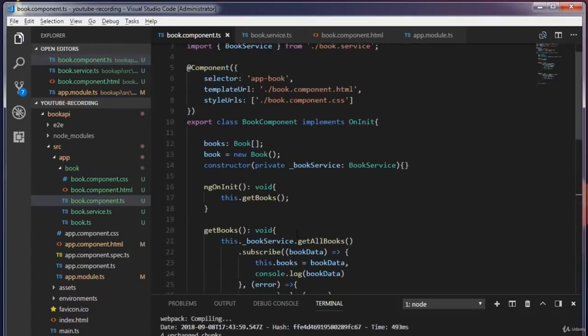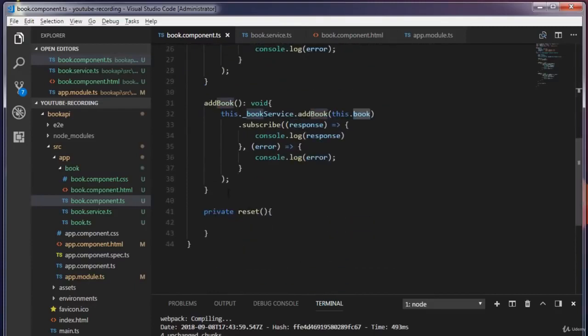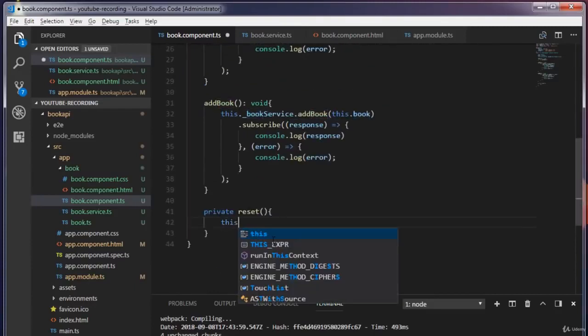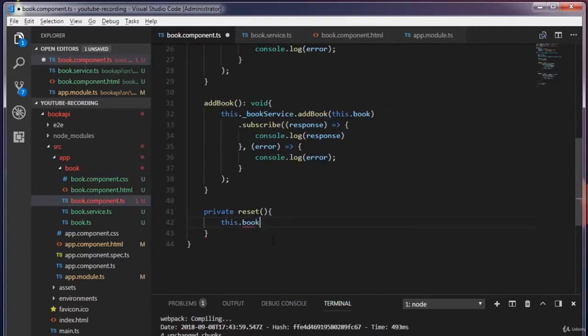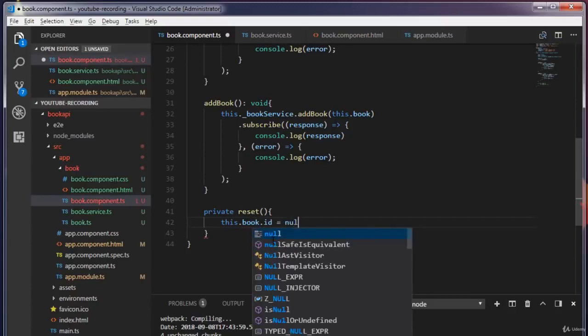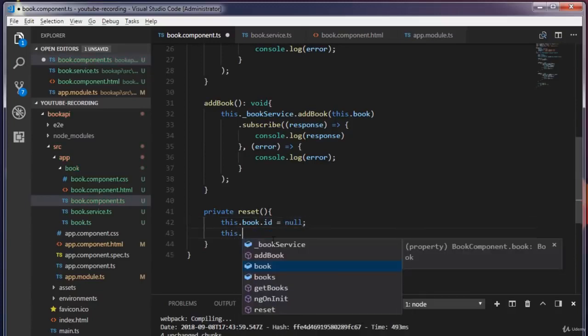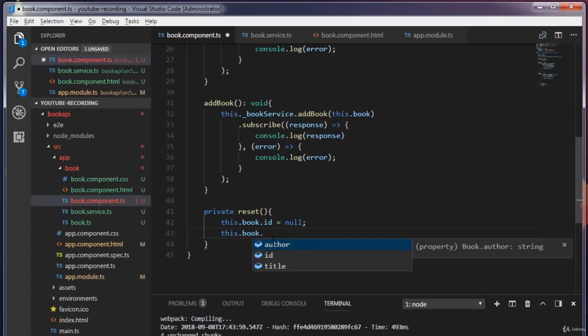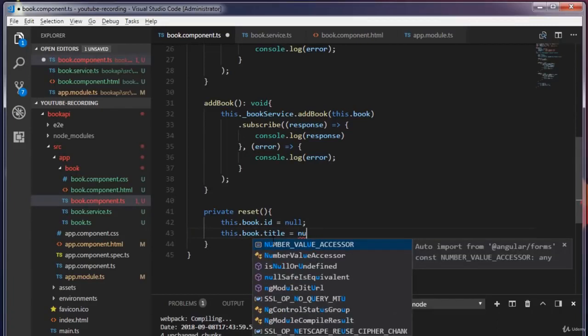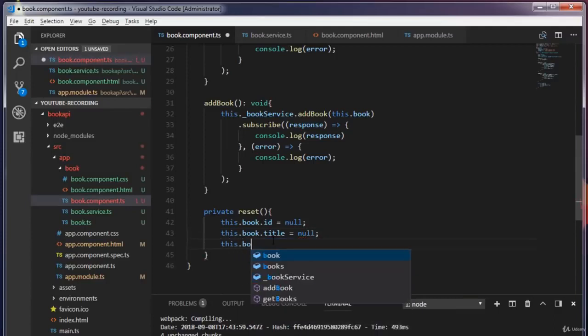inside this reset method, I will make use of this book variable, this.book.id. I'm going to set null, this.book.title is equal to null, this.book.author is equal to null.